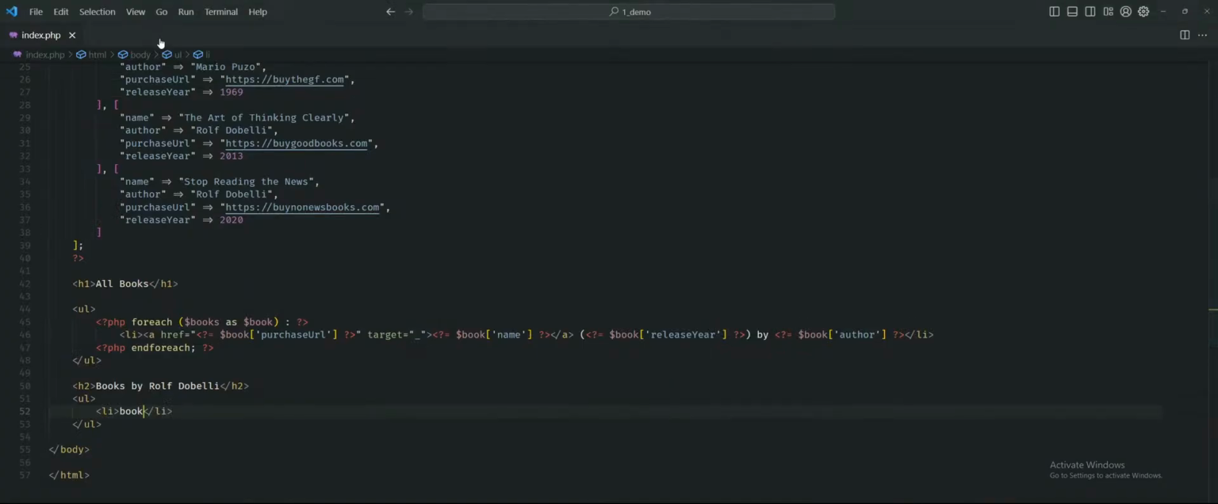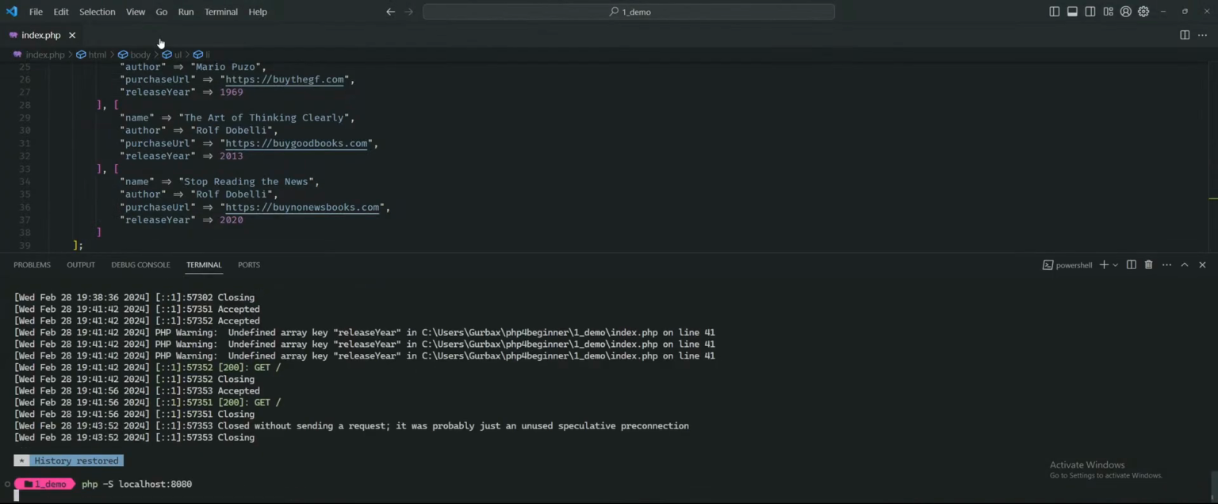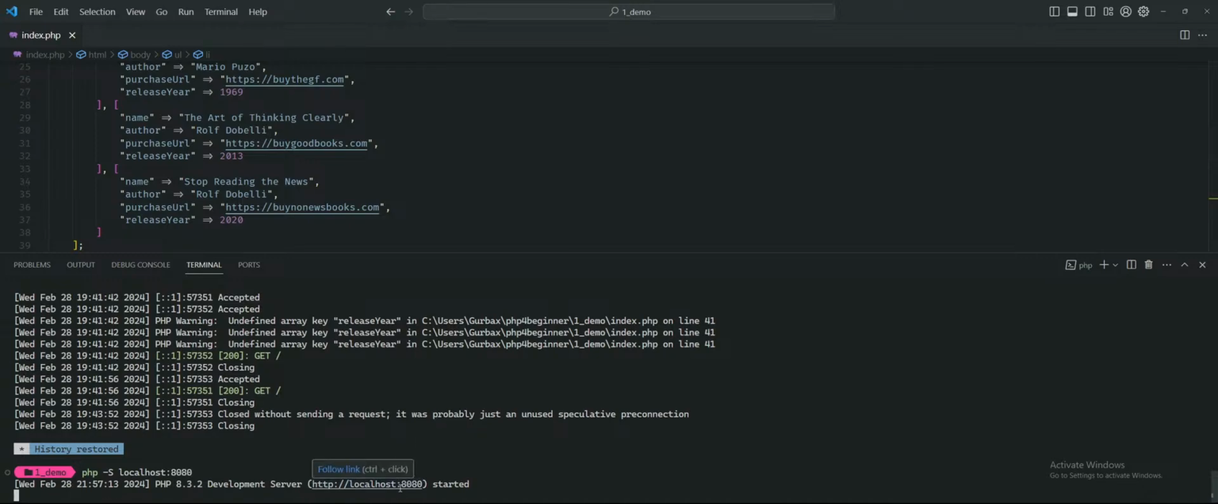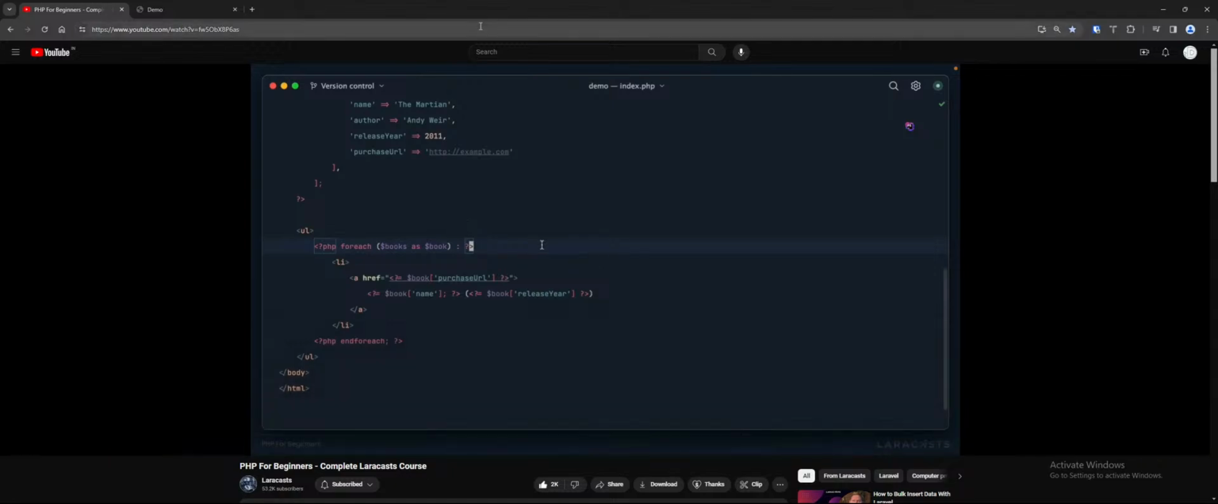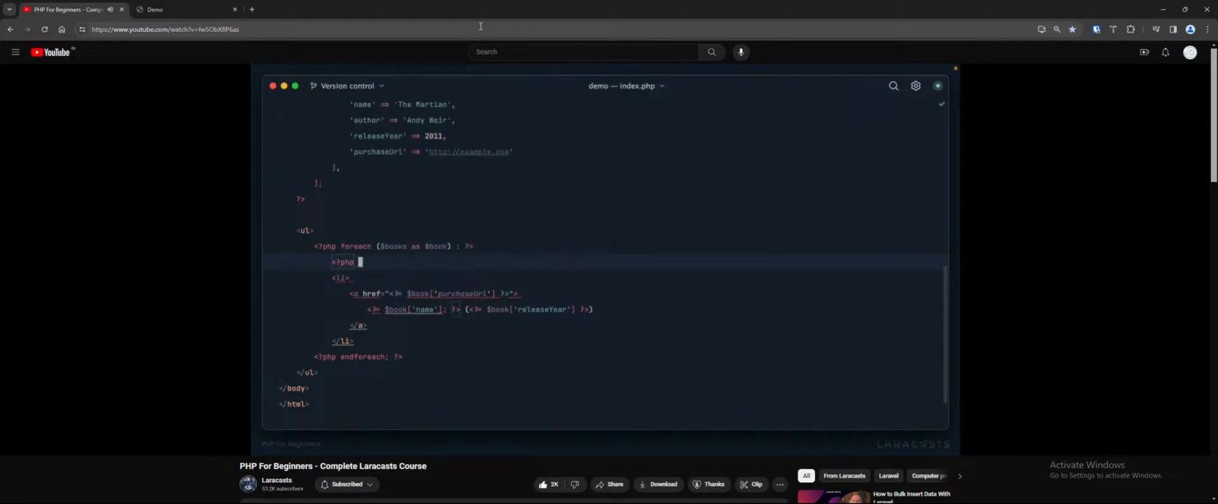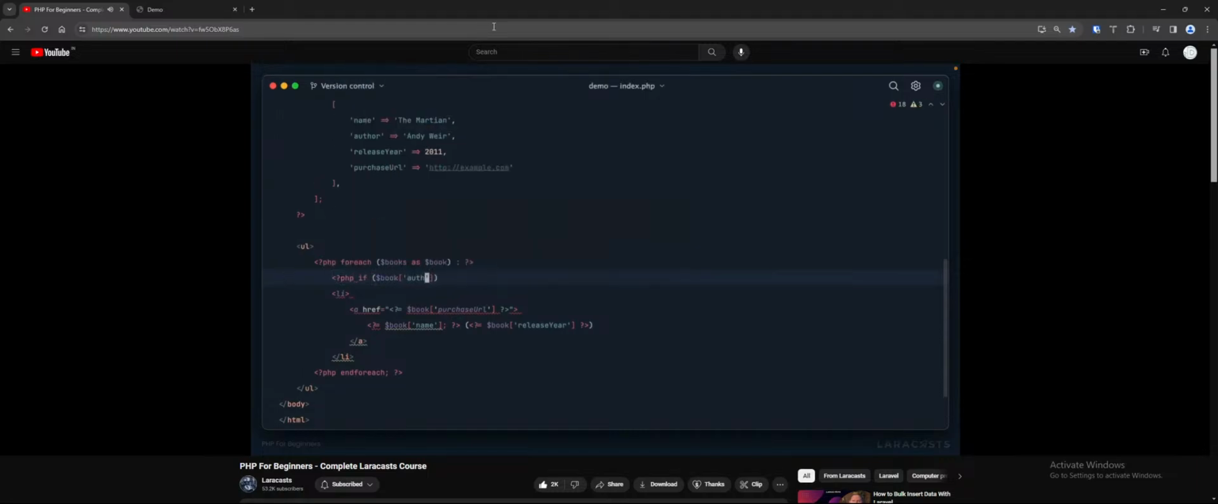Oh, I haven't even started my server yet. Sorry. There you go. There's my server. Cool. This looks okay to me. Okay, here's what we could do. Open up PHP, and we could say, if the book's author, and I'm going to add a little typo here. Okay, I think I know what he's going to do. Let's try it.